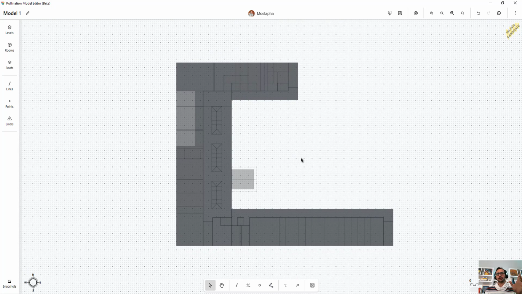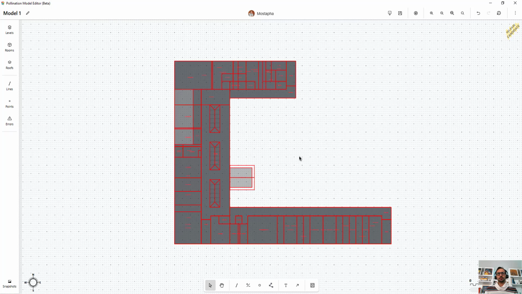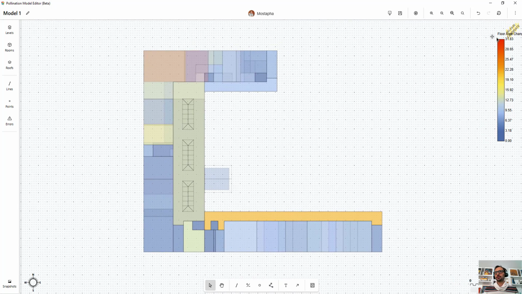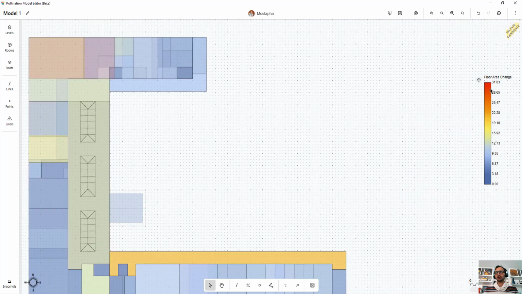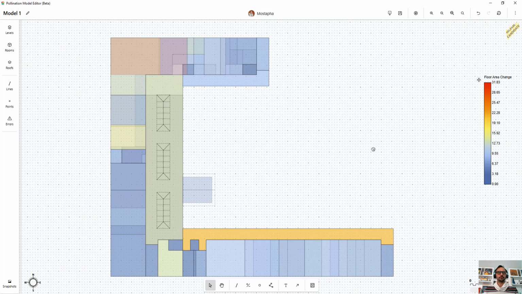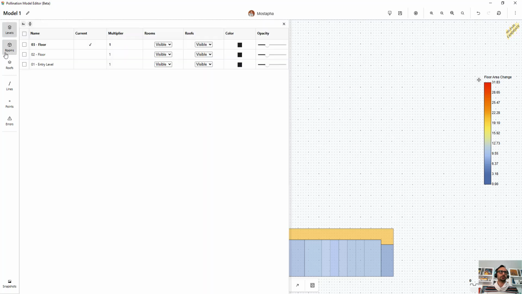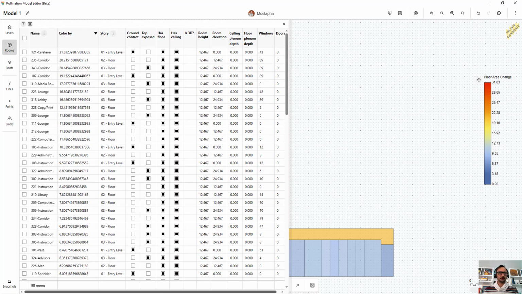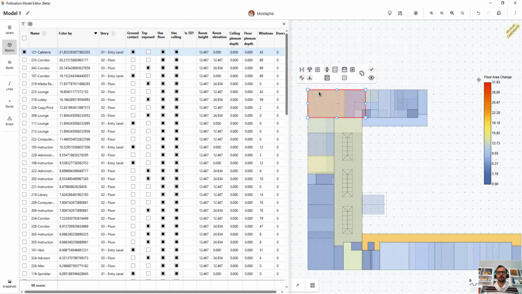Of course, I knew what the right number was. So how do you know what number is the right number? We added a new feature called color by, so you can color by different properties. The important one here is floor area change. So for example, now you see the maximum area change is 31 square feet in one of the rooms, and the way to find it is we also added the information here, so you can sort color by. You can also now move stuff around, so you can see them. So now you can see this cafeteria is the one that's changed a lot.